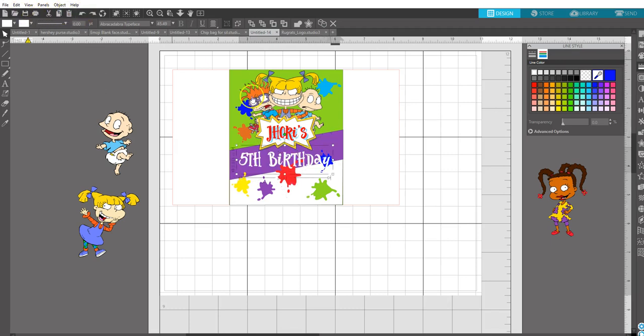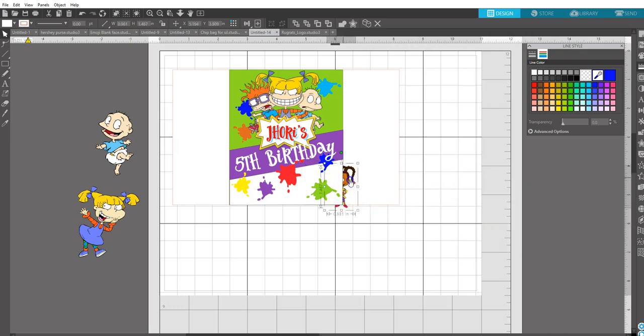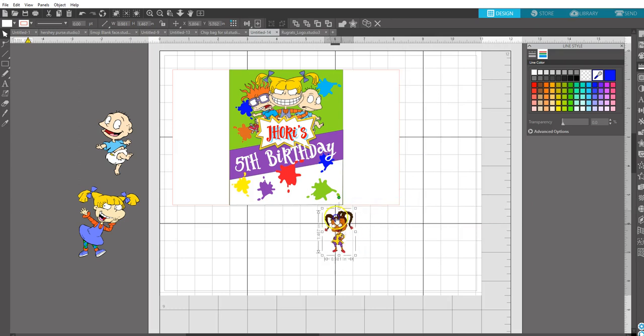Oops, I had it where I wanted it. And then if you want, you can just place another little character. And I'm going to bring it to the front. I just added a character. If you wanted to, you can even change that color. It doesn't have to be white. You can place it whatever color you want.